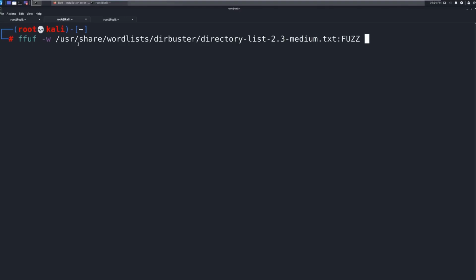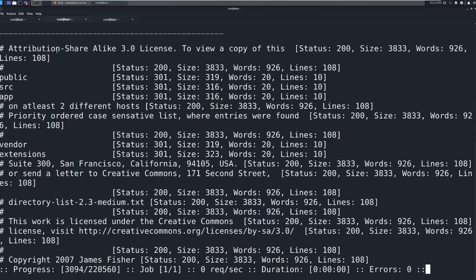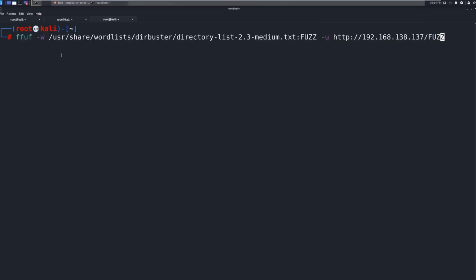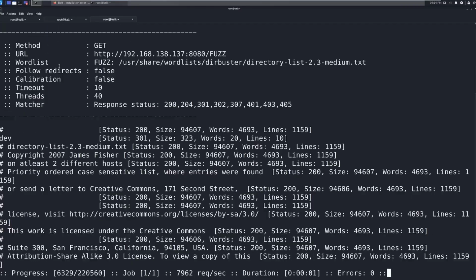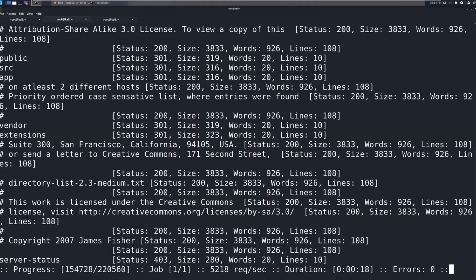We can fuzz here. And then we could do a URL of HTTP 192.168.138.137 for this machine, /FUZZ. Now, before you hit enter, go ahead and copy this. It'll make life easier. Hit enter. Let that bad boy run. Come in here, paste again. And all we're going to do on this one is put 8080 at the end of it. So we're going to fuzz against 8080 and port 80. We'll let these run, perhaps finish, and see if we can get anything of interest out here.